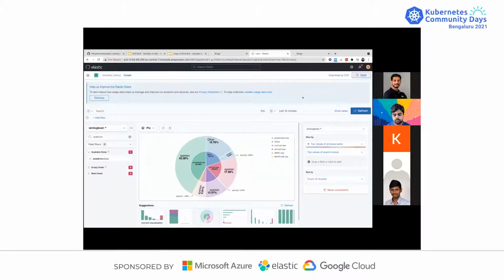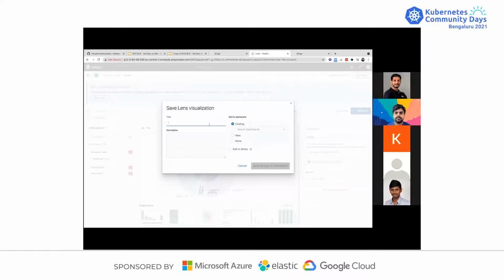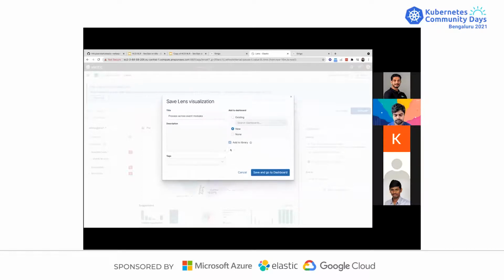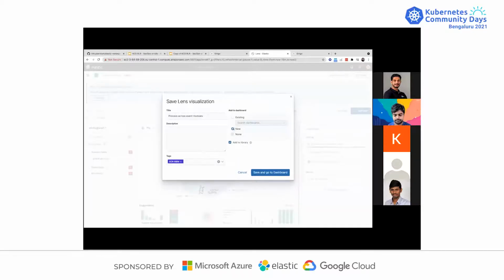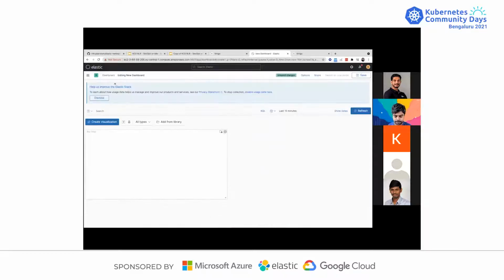Then you can click save, process across event modules, right? You can automatically add it to a dashboard or create a new dashboard, or don't do anything and just create a visualization library item. So you can have all sorts of things. You can create a tag for your visualizations, like ECK-sim is what I'm going to create as a tag. You can also create a new dashboard. So if you click on save and go to dashboard, it will automatically take you to the dashboard, and it will pull up your visualization here.